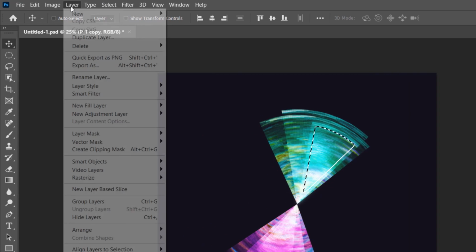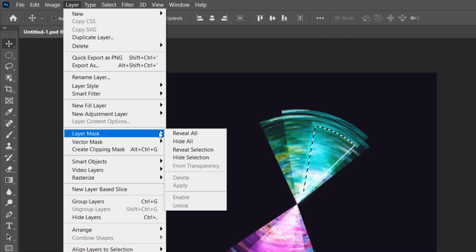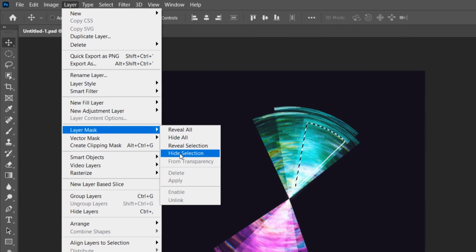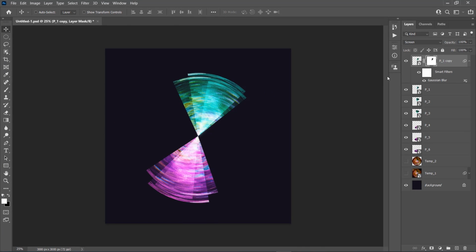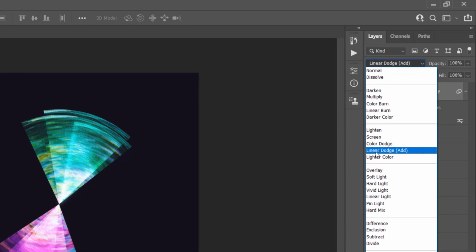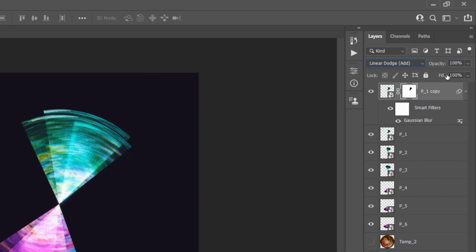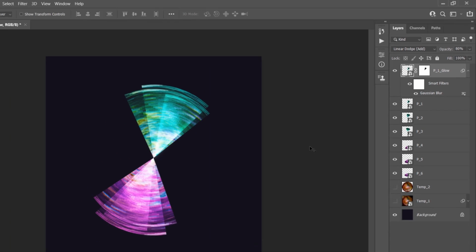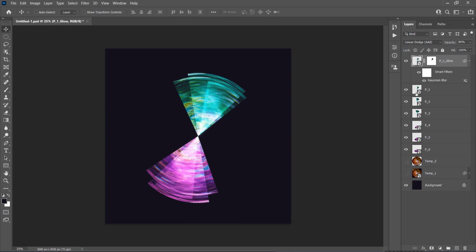Now go to Layer, Layer Mask, Hide Selection, to add a layer mask that will hide the selected area of the layer and reveal the rest. Change the blending mode of this layer to Linear Dodge, and set the opacity to 80%. Name this layer P1 Glow. Now repeat this process for other part layers as well. I will again speed up the video here.